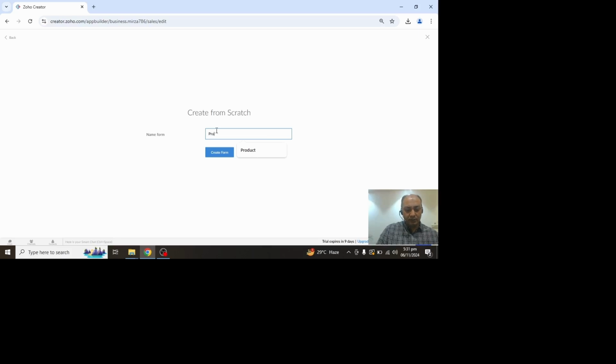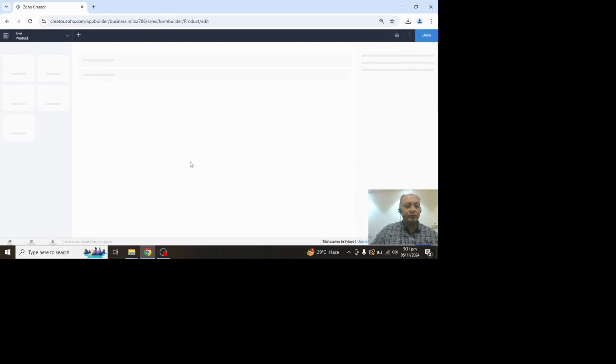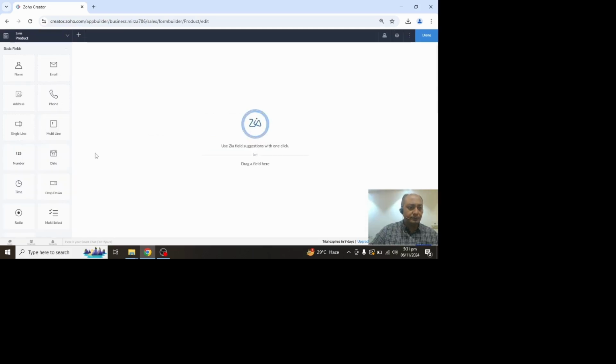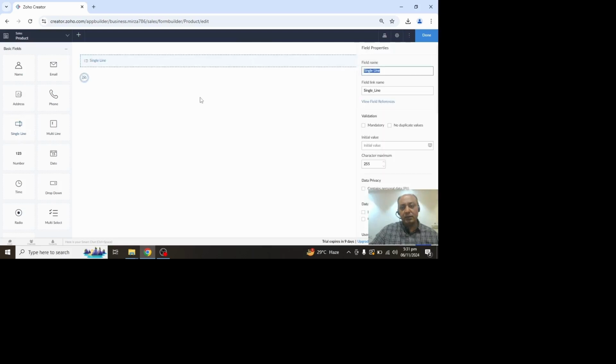First of all, it will ask the name of the form which you are creating. Just click the create form button and here we are. You can see that there are multiple buttons and fields available. You can add them to this form. Just double click it. That field will be added in this form. You can name it whatever you want.